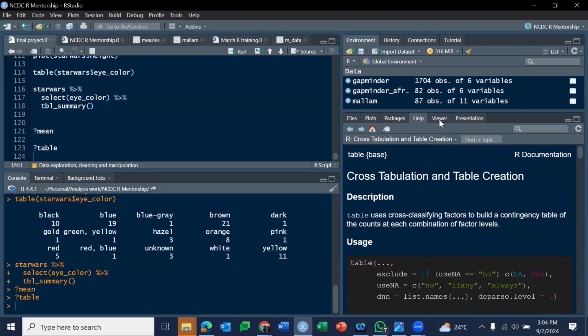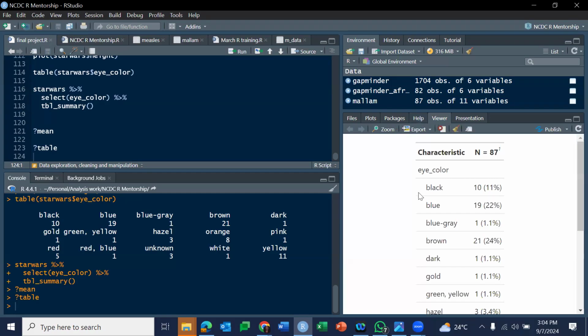Then we move to viewer. Viewer is the place where you get the output for interactive tables, those kind of tables you see in journals. That's where you get the output here. And then presentation is not really very important for us. Okay, let's move to the fourth quadrant.